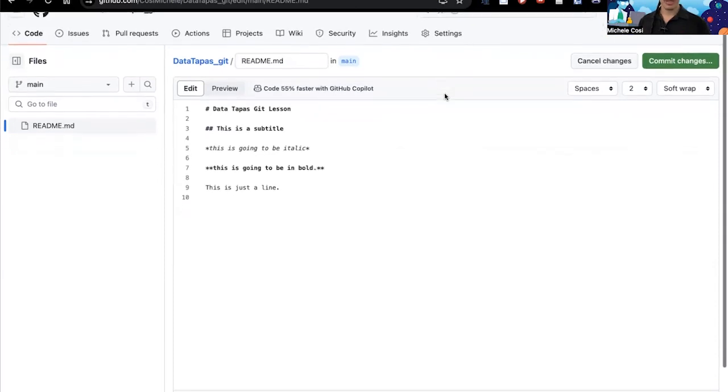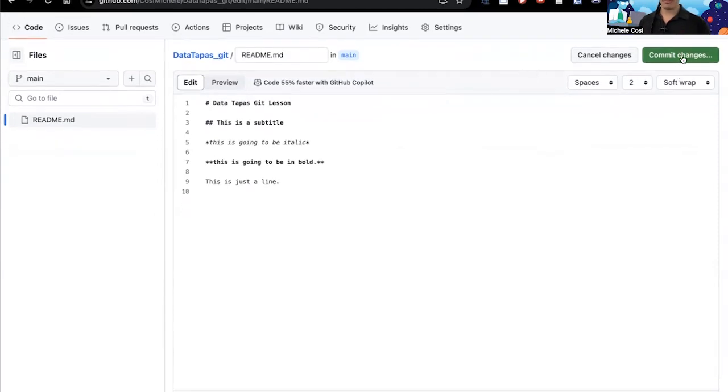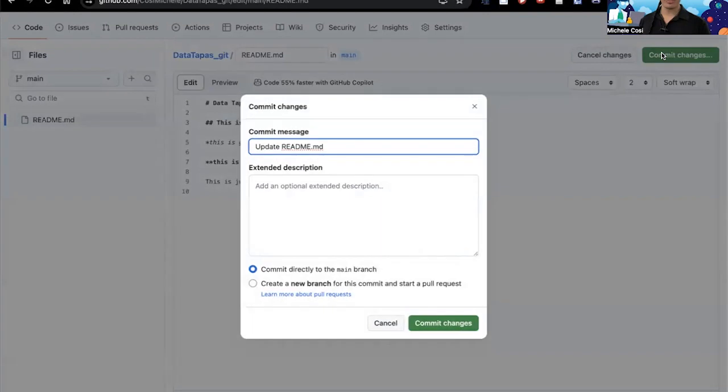So I'm going to commit my changes, and committing means saving your changes. I'm going to click this blue button that says commit changes. And here I'm going to add a description that describes better, other than updated README, what I have done. I have added markdown formatted text.